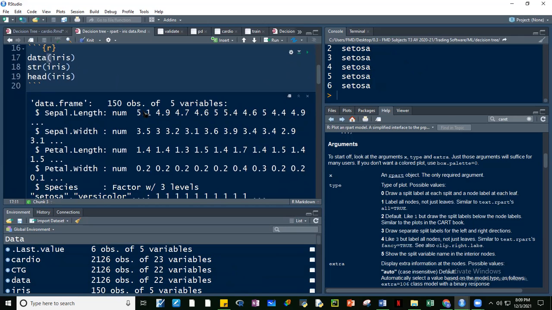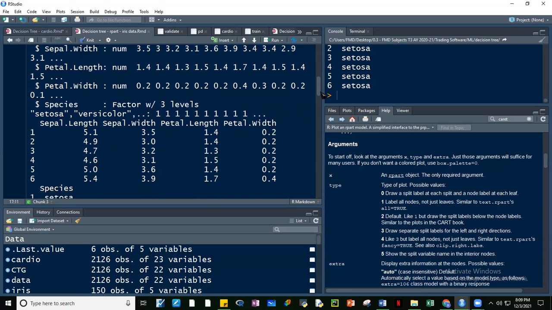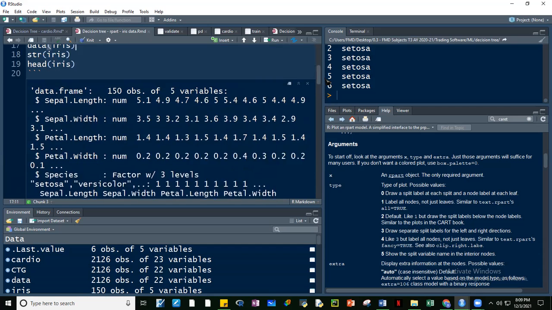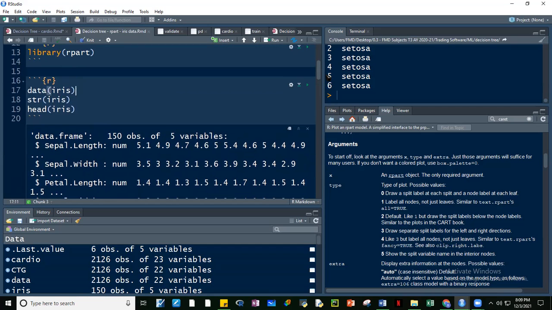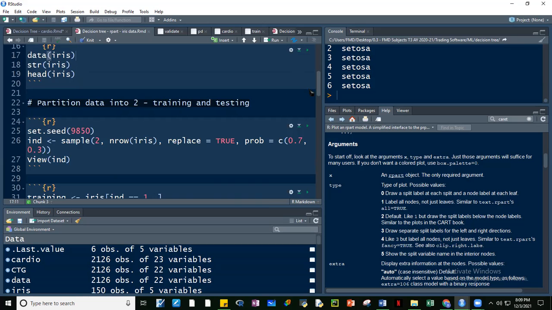Okay, so there are 5 variables here: sepal length, sepal width, petal length, petal width, and then the species. There are 3 species here: setosa, versicolor, and virginica. It's not shown here, but these are the species. Okay, let's try to access it.